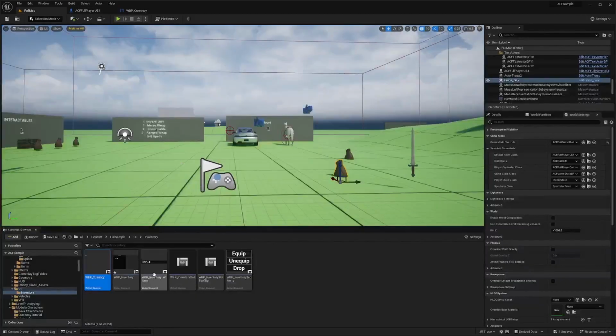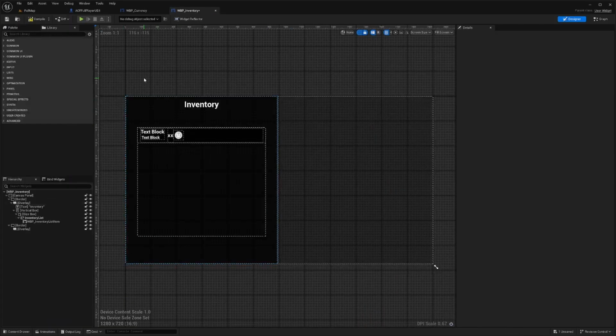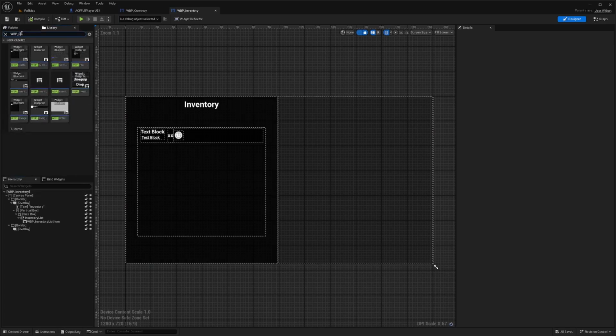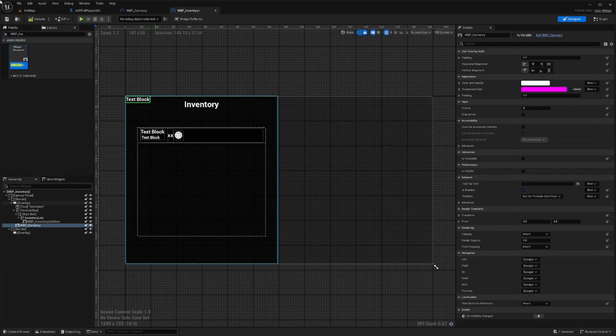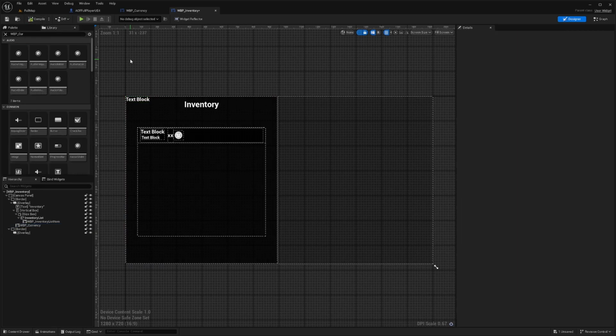Now I'm going to want to go to my WBP Inventory, and I'll search for my WBP Currency, and I'll just drag this right here just to display it. I won't do anything too fancy with this just yet.